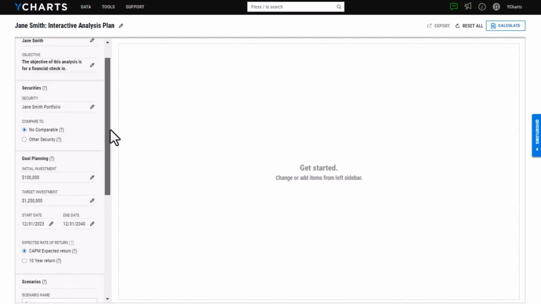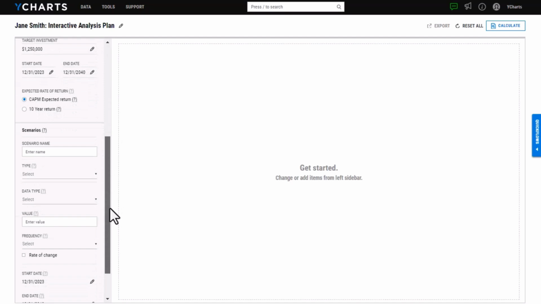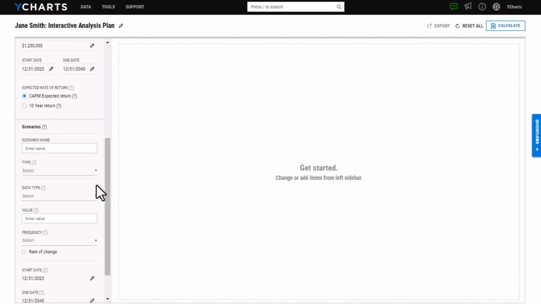So I can choose between adding in a contribution or a withdrawal scenario. So I'm going to use a contribution. So just give it a name as well as select the type here, contribution. And then for data type, am I going to be contributing a % of the portfolio or a dollar value? In this case, I'm going to choose value here. And we're just going to put in that value, and I can choose how frequently I want that value added to this scenario. So I'm going to choose monthly.